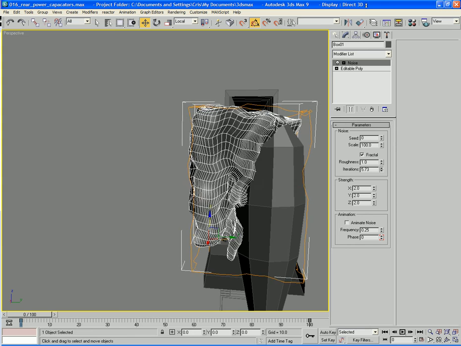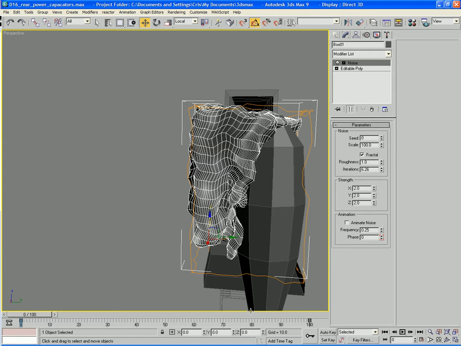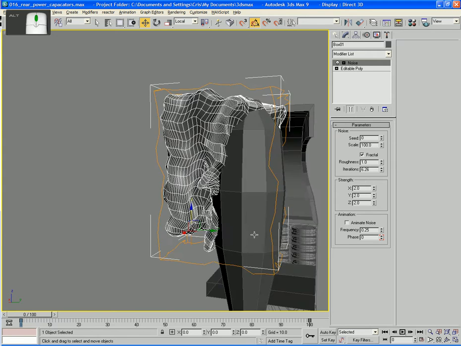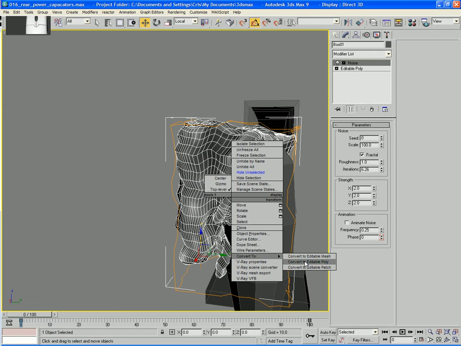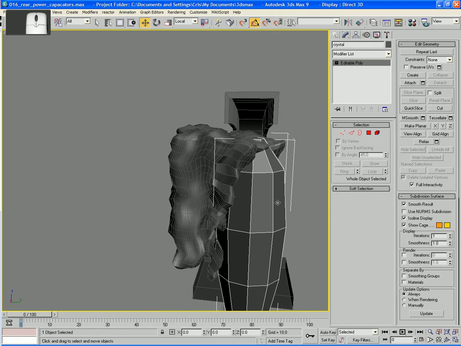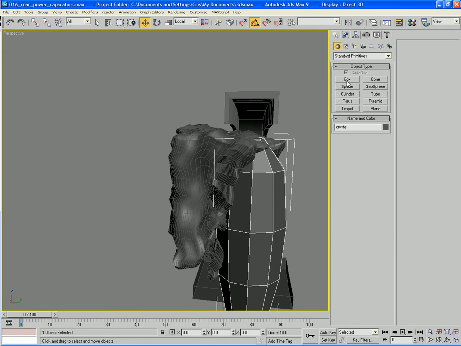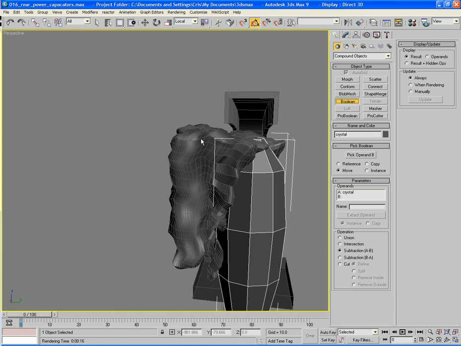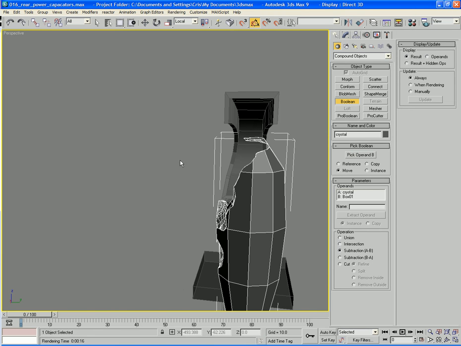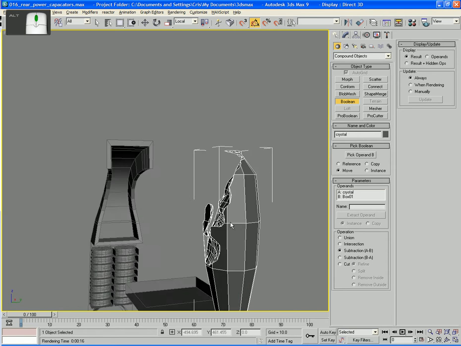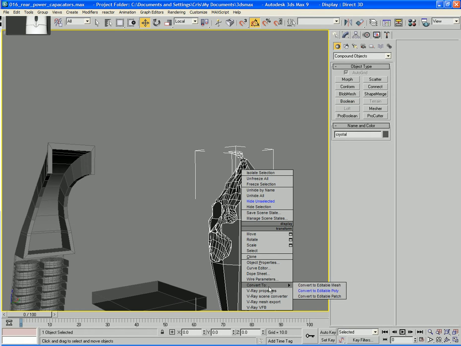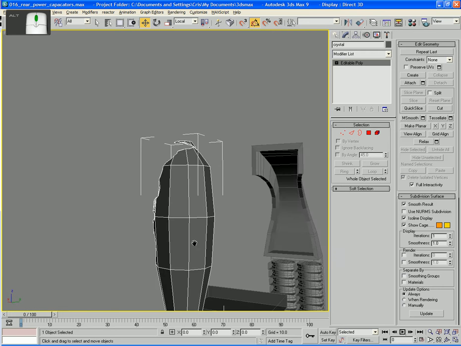Now that's quite jingly jangly, isn't it? There we go. That'll do. Convert to editable poly. Then I go here and do a boolean on that. And that kind of breaks off quite a bit of our crystal, really. Convert to editable poly, like so.